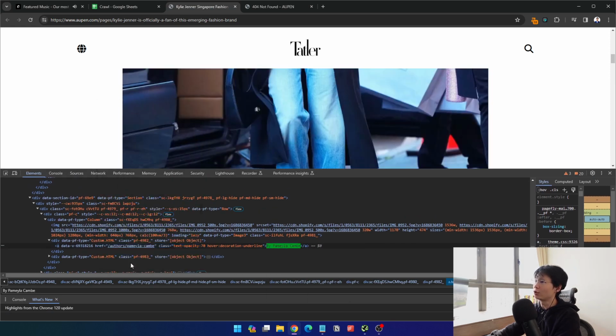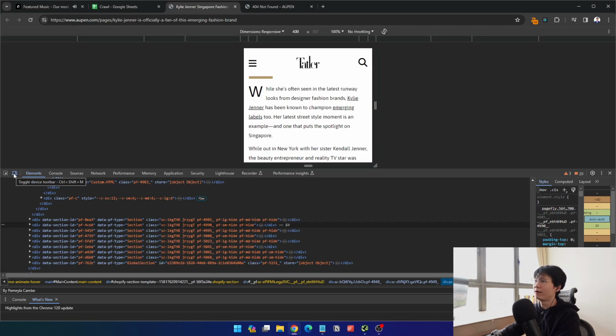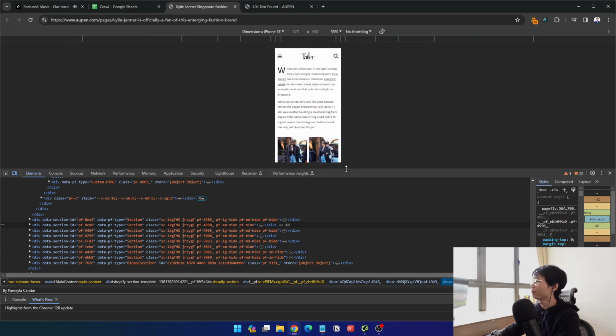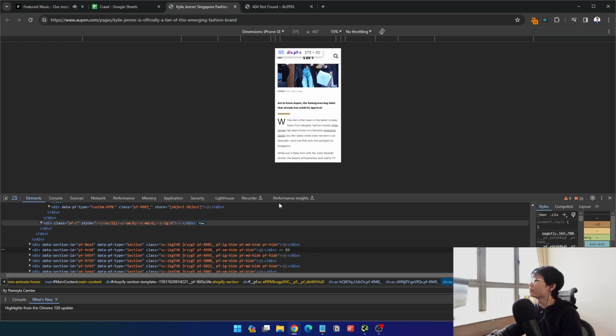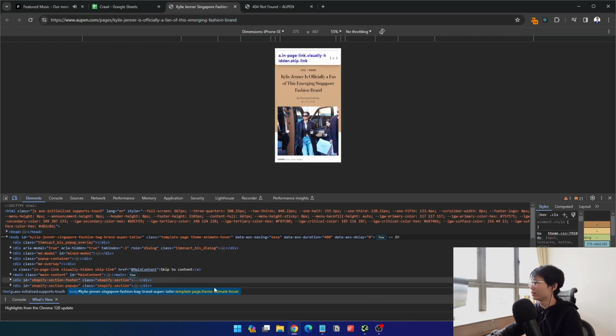And sometimes it's also on the mobile version. So if you just click over here on the left-hand side, you can toggle the device and then you can just change this to any mobile device, right? And then sometimes it's because of the mobile version.